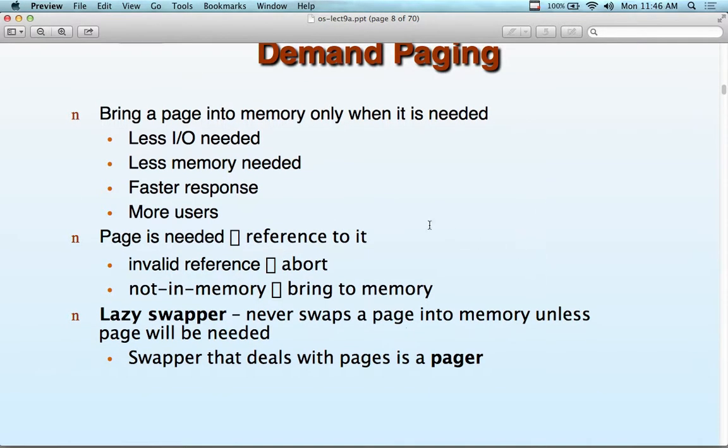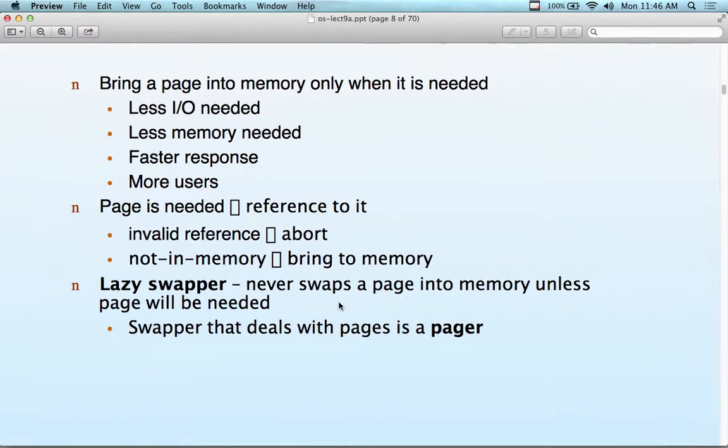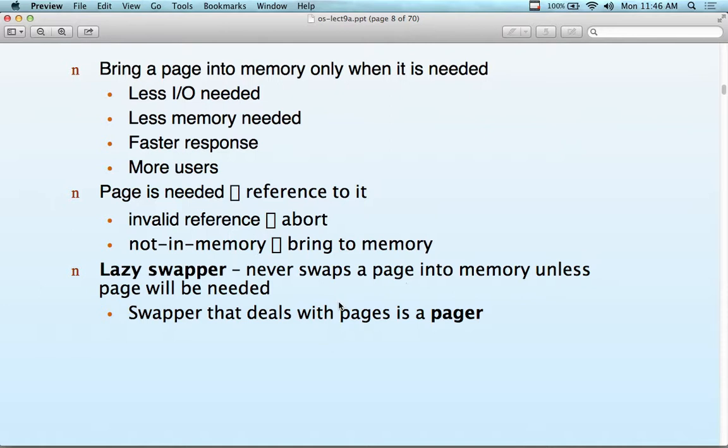So the page is needed, then it's referenced. If it's referenced, we have an invalid bit, we abort. If it's not in memory, we bring it into memory. So then we have the valid versus the invalid in this concept called a page fault that comes into place.